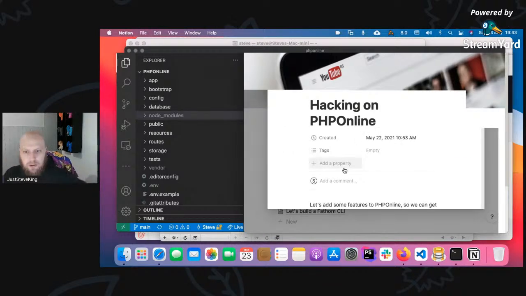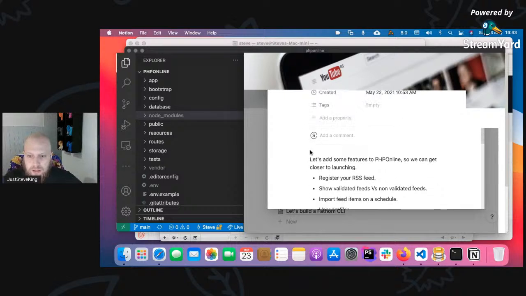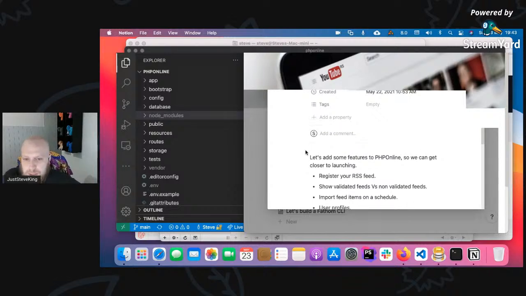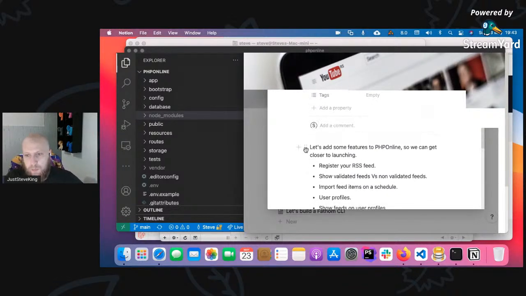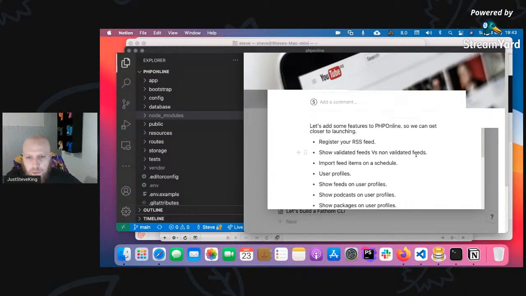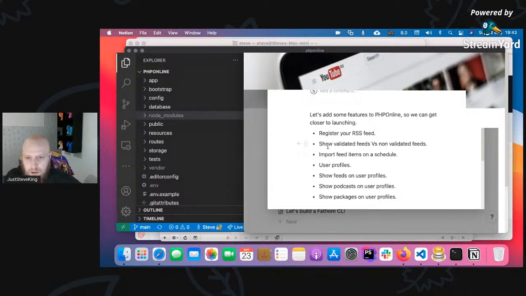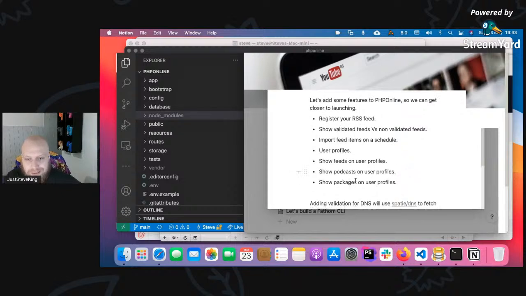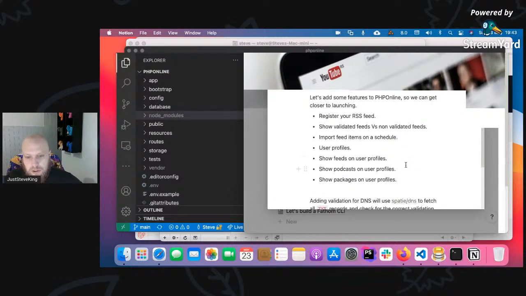Hacking on PHPOnline. So the plan for this stream, I'm going to take it a little bit slowly because I'm not meant to start for another few minutes, is to add some features to PHPOnline so we can get a little bit closer to launching. This is going to include registering your RSS feed, showing validated feeds versus non-validated feeds, importing feed items on a schedule, user profiles, showing feeds on user profiles, showing podcasts and packages on user profiles.